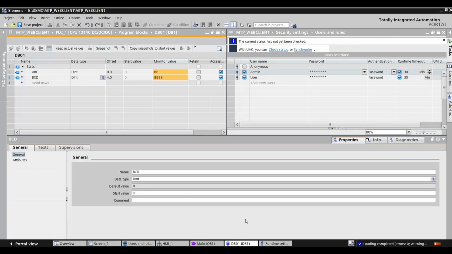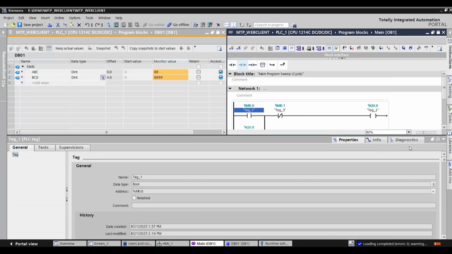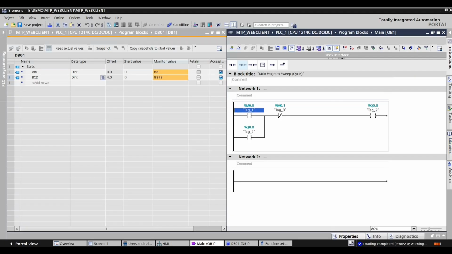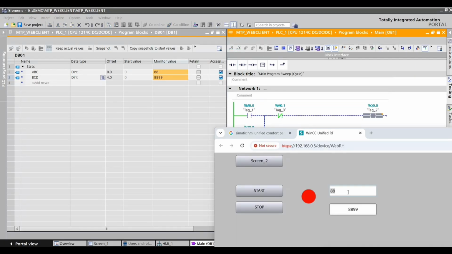Now open the program. Download this. Then go online. Then click on start button now. On start. Then stop. This is working.